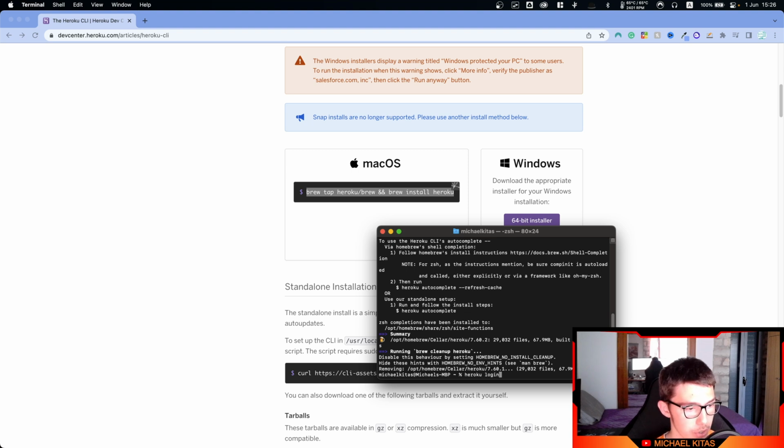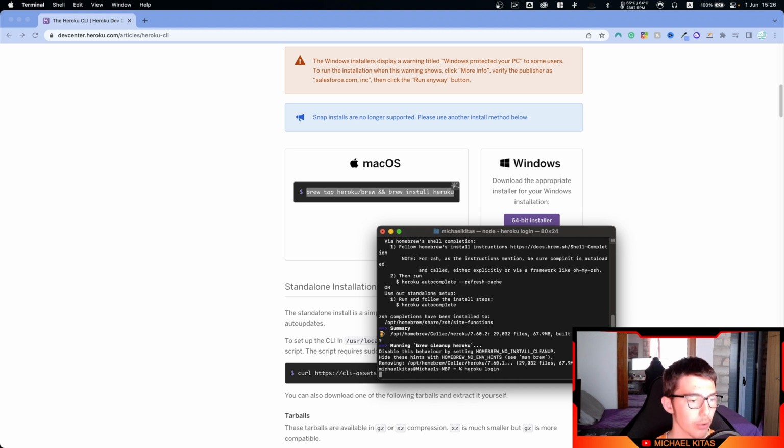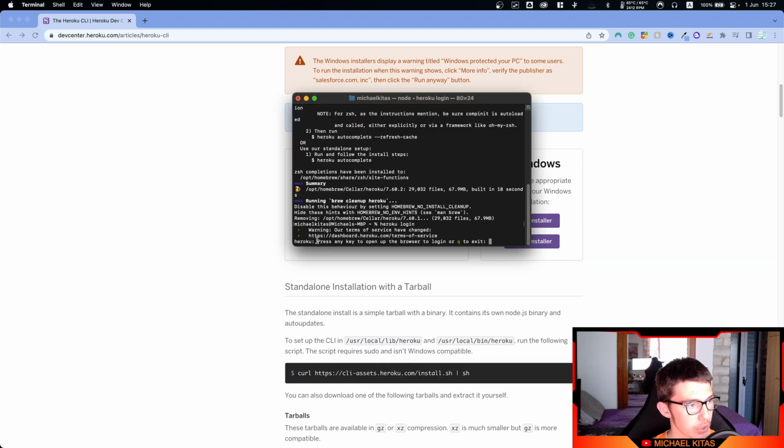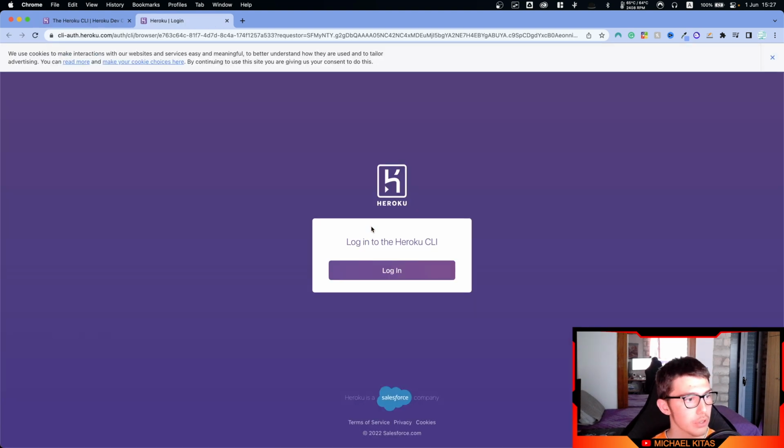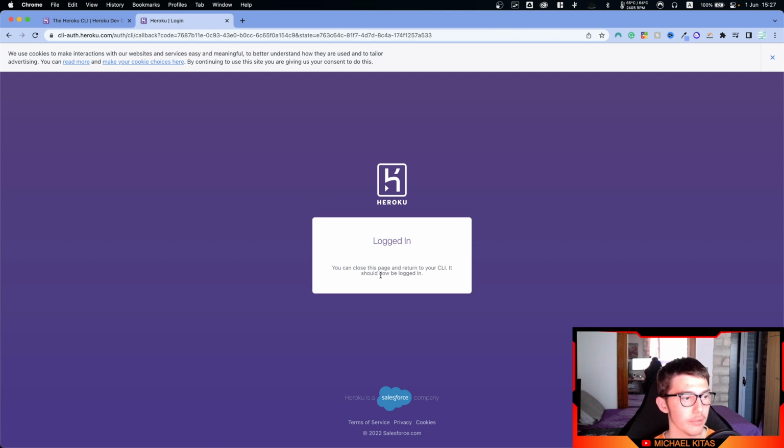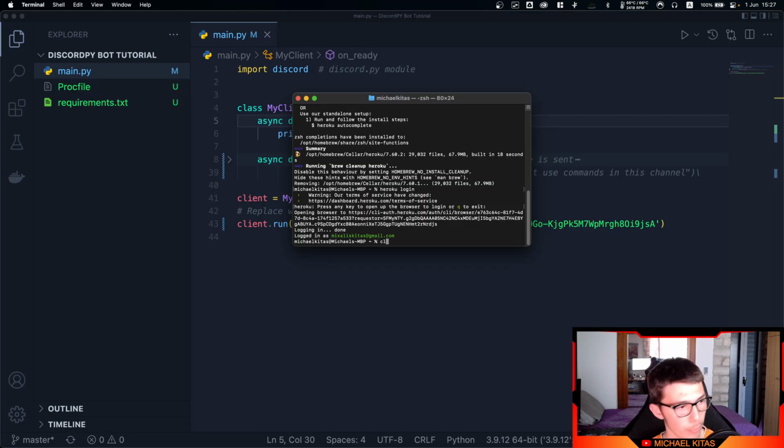So we will be using Heroku, which is installed by running the command we previously ran. And then we will login in our terminal. So it says press any key to open up the browser, and we will be using the browser to log into Heroku. Now if you are already logged in your browser, then you can click login, and that's it, you don't have to do anything else. And there we go, so we are logged in.